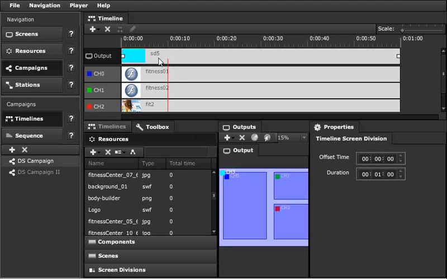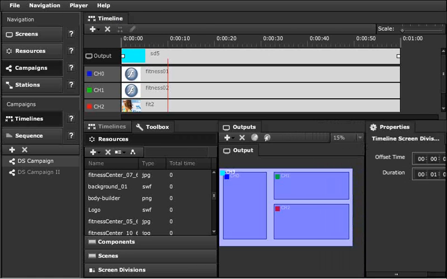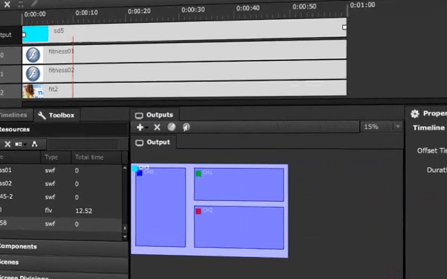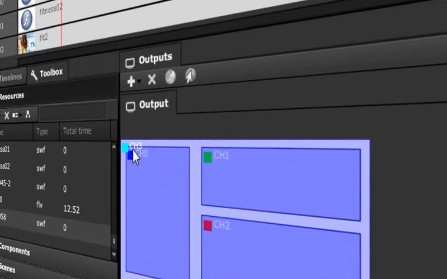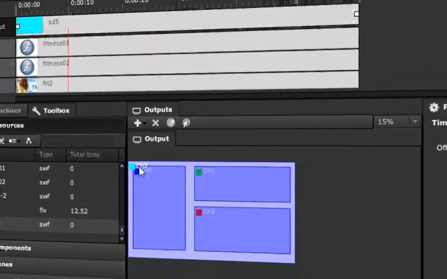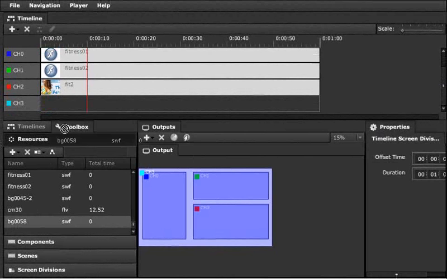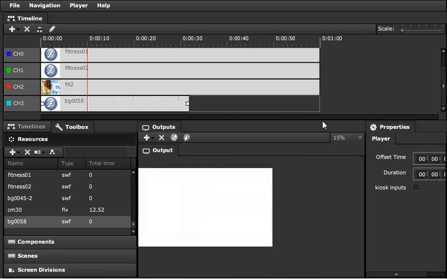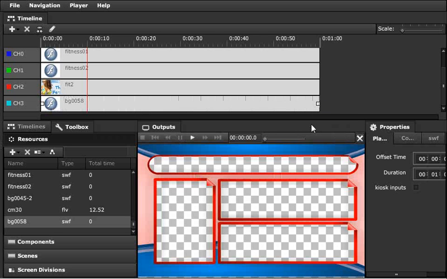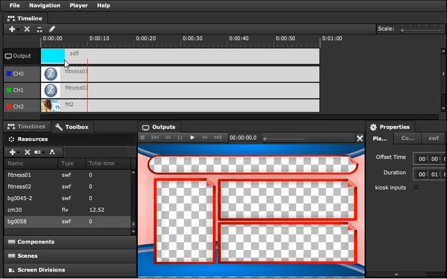And again click on my output SD5. So now you can see that channel 3 is on top of everything else because now it's a mask, it's not a background anymore. And I can go ahead and scroll down and use my background 58 that I've selected and double click on it to review it. Another indication that this is a mask is we have a full solid light green color, we're not seeing all the screen divisions because our mask is masking everything else.